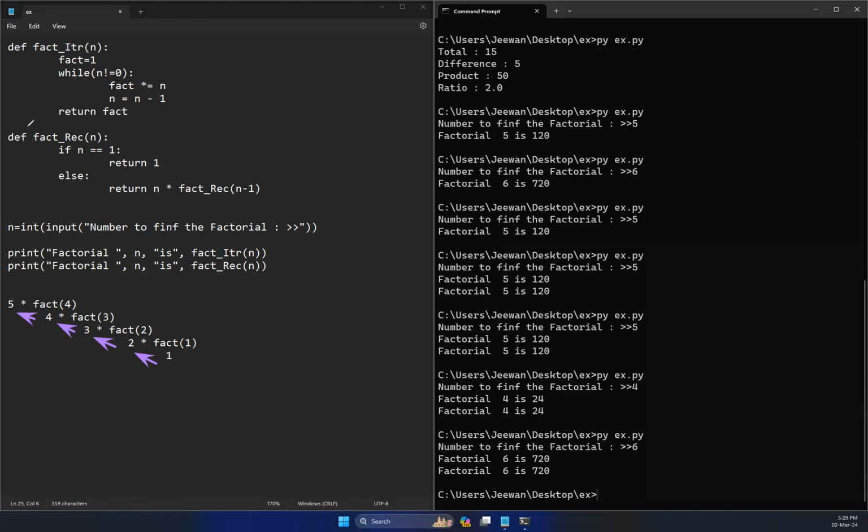Right. Now, do you get it? When you initially call the factorial function, what value would n be? 5.